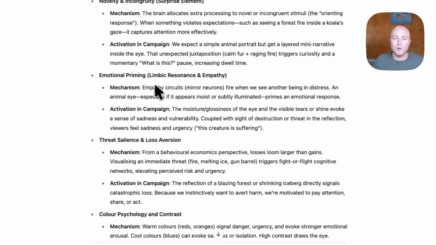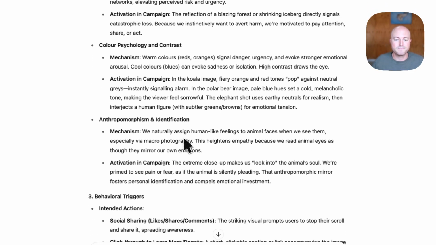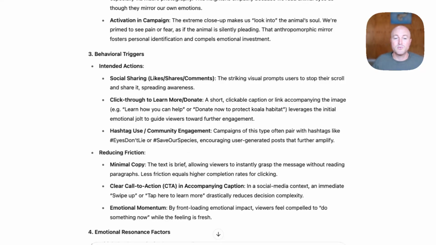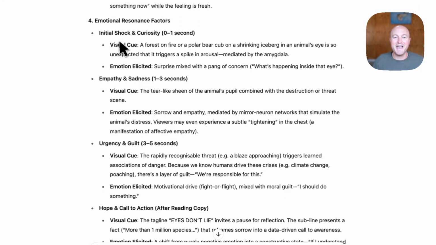We've got this emotional priming. It's driving empathy circuits, mirror neurons, where we see another being in distress. The animal's eye, especially if it appears moist or subtly illuminated, primes an emotional response. We have a few more things here, such as threat salience and loss aversion, color psychology and contrast. But what really got interesting is when it started getting into the emotional resonance. And you can actually see here, it's walked through over a 5-second period what are the different emotions that an image like this is likely to elicit in a viewer.